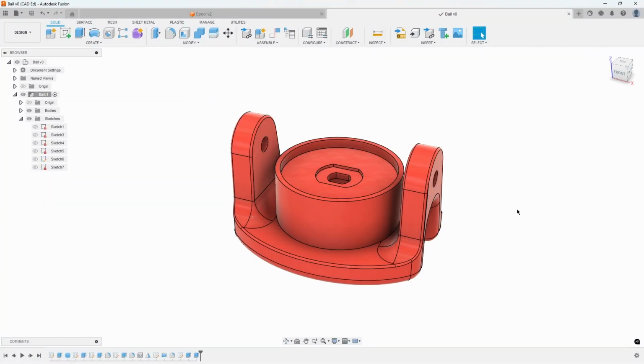In the next video, we will learn how to import models into our design and make direct edits to them.